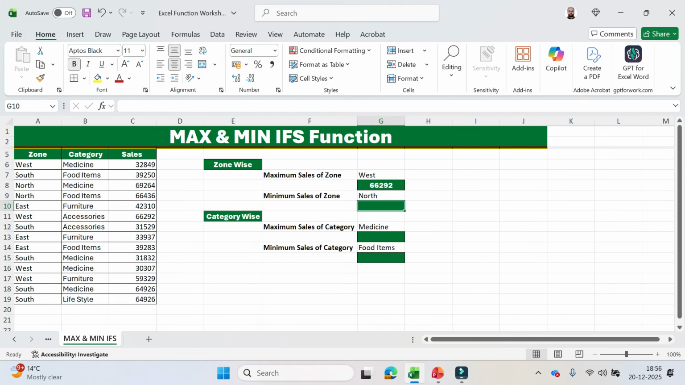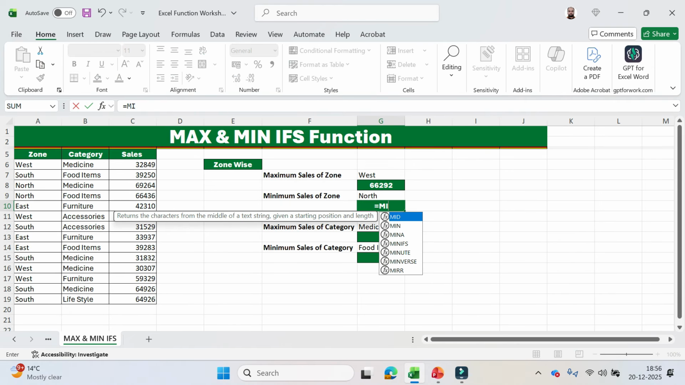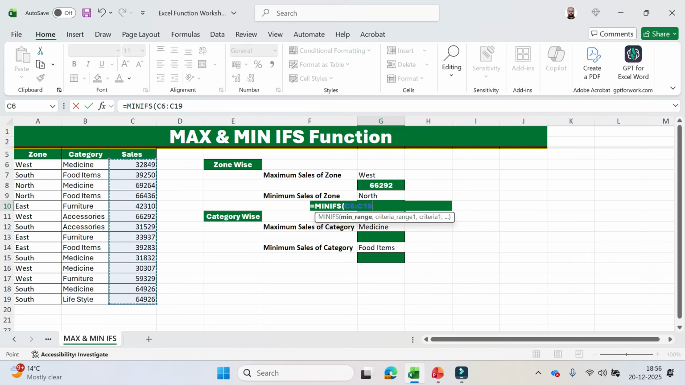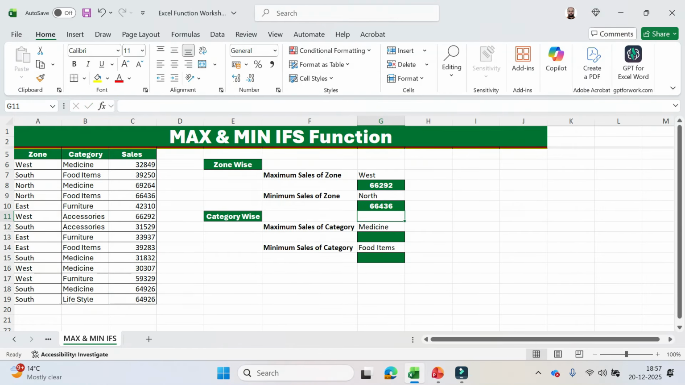Okay, now let's find the minimum sales of north zone. Here apply MINIFS. It asks to select the minimum range. So this time the minimum range is the sales column, criteria range is zone, and criteria 1 is north, and close the bracket, hit enter. Also you can apply criteria range 2, 3, 4, 5, 6 and you will get the answer accordingly.